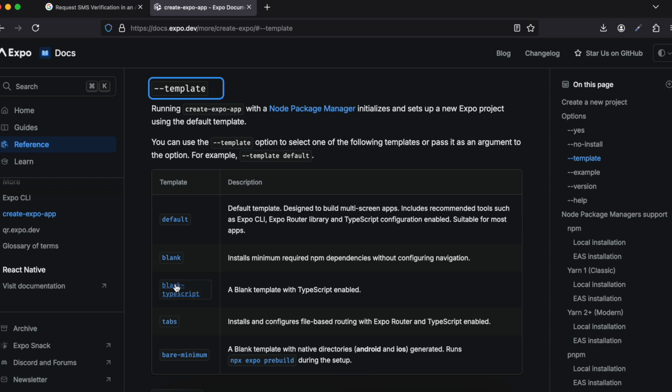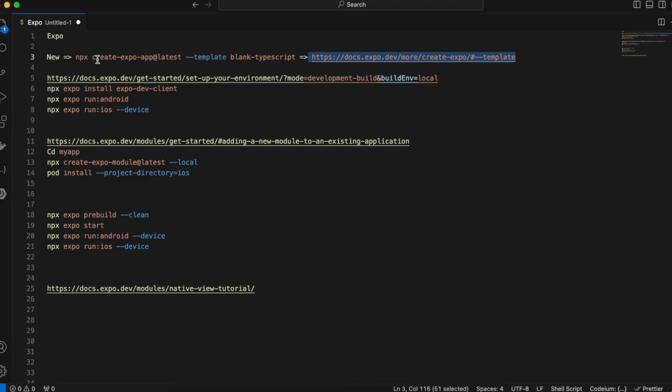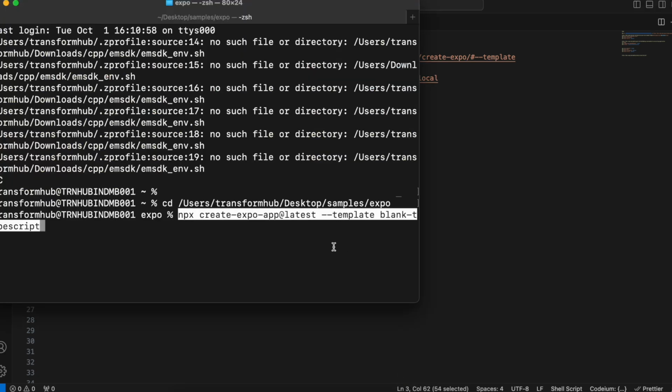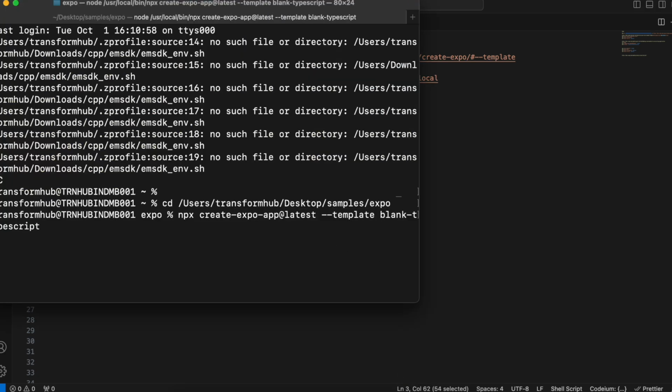I will be using this blank TypeScript template. Feel free to use any of the other templates as well, because this blank TypeScript template comes with minimum boilerplate code. That's why I like using it. So I'll just copy this particular command for the blank TypeScript template. CD to your workspace directory, I have already done it, and just run this particular command.